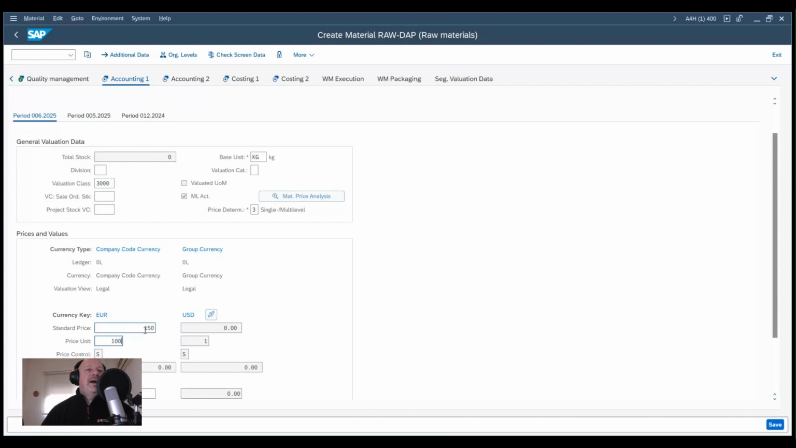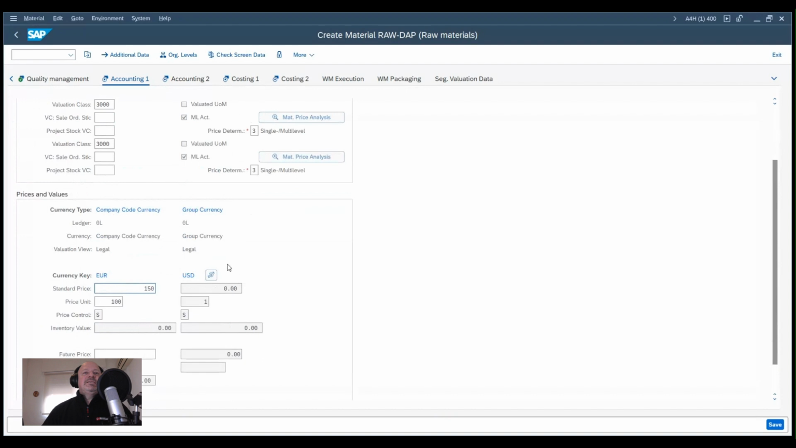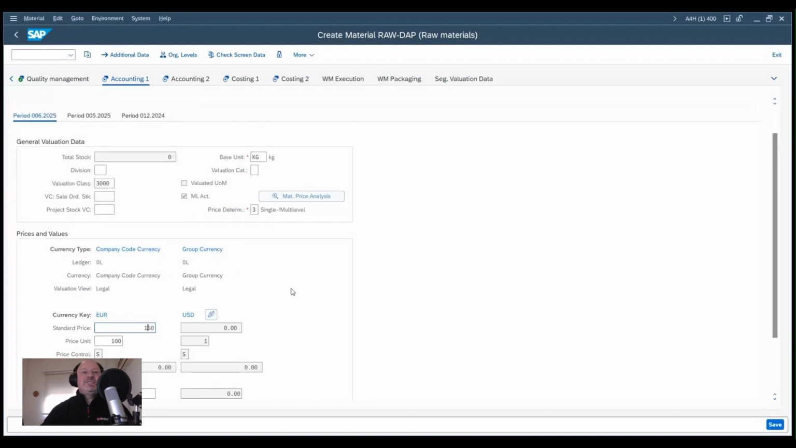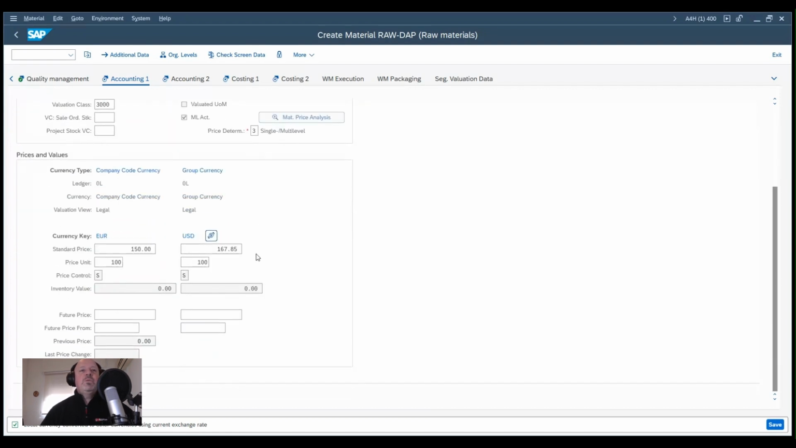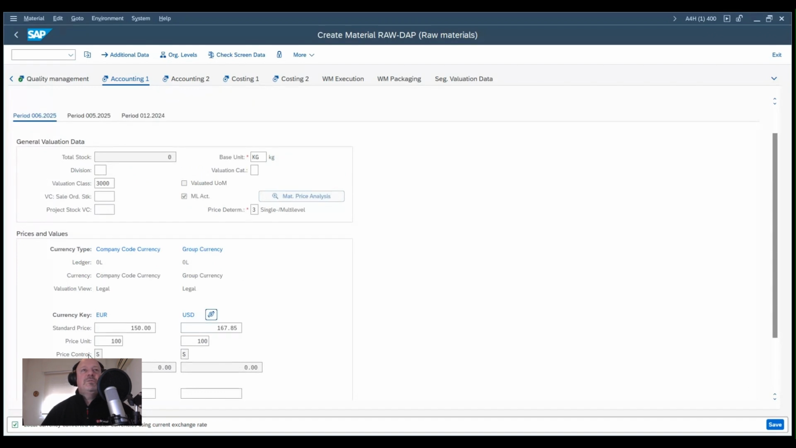That's putting 1.5, because you divide this and move the decimal here. Decimal point. Okay, basically this will be it. Let me just press enter here and see what happened. See, the US dollar was converted, and the price unit was changed as well, because they changed the price unit here. So once I save this, we cannot modify this anymore from this transaction.